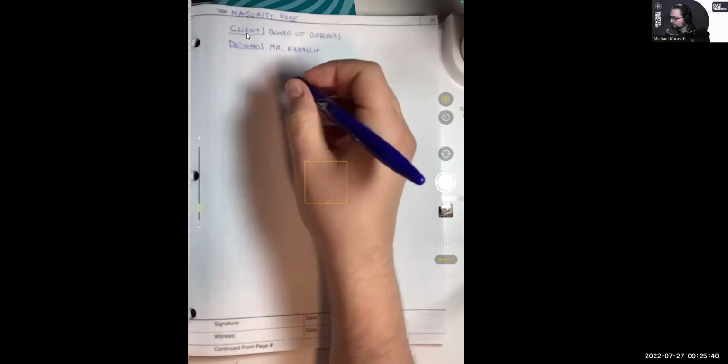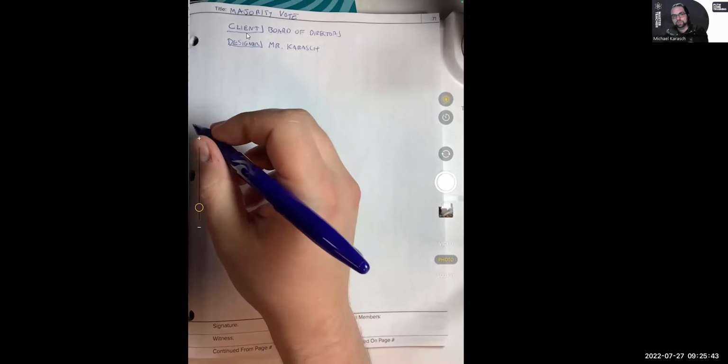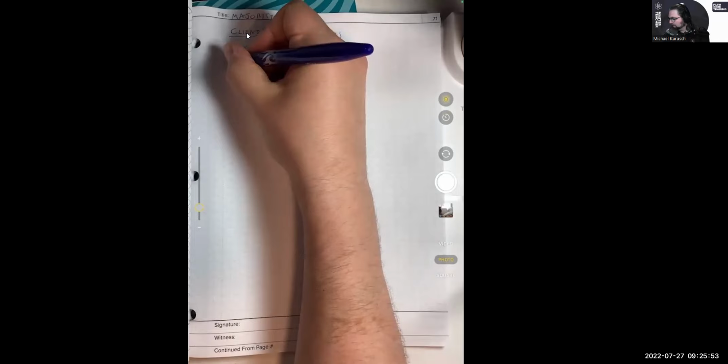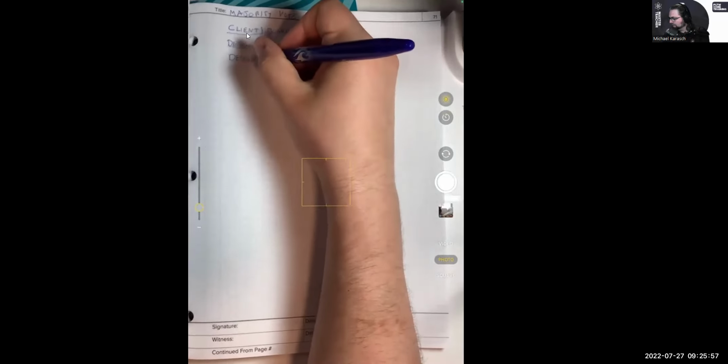That's what's going on. So we got our client, we got our designer. Now, some folks do a problem statement and a design statement as separate things. I just put them into one. That's just a me thing. So I'm just going to do that. I'm going to do a design statement.